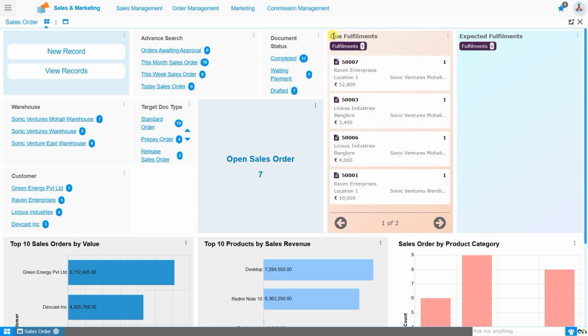The Due Fulfillments mosaic shows sales orders that were scheduled to be delivered in the past but are still pending, based on the promised date. The Expected Fulfillments mosaic, on the other hand, displays sales orders that are scheduled to be fulfilled either on the current day or in the future, as per their promised delivery dates.